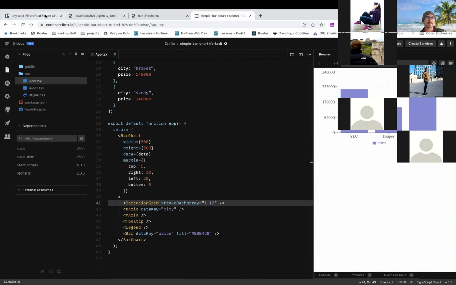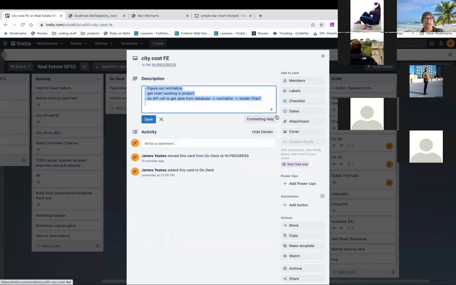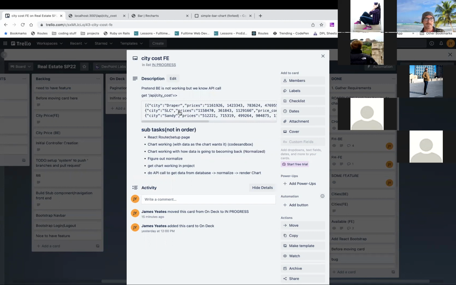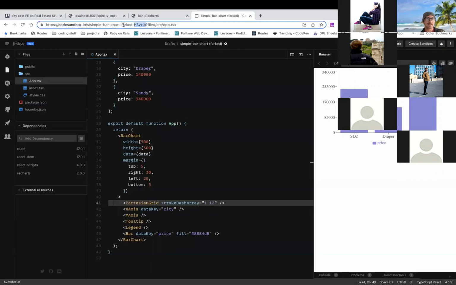Cool. So now I can probably start working on this, or I could even do this in CodeSandbox too. This might be an interesting thing to try in CodeSandbox. So we know how we're going to get the data back. So I could go into CodeSandbox. And actually, let me Slack out this CodeSandbox so you have access to it.